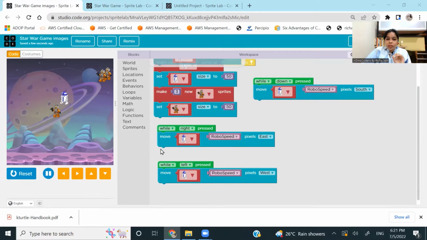One of the very important things, that new thing that I was about to show you: what is still happening is that this robot is still going out of the boundaries. I don't want it to go out of the boundaries, right? It should stay within the boundaries.